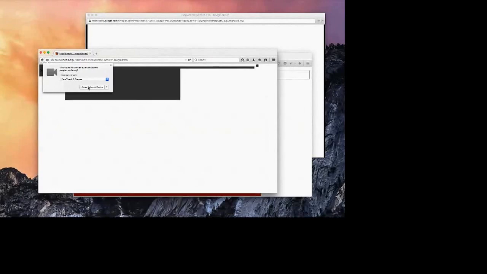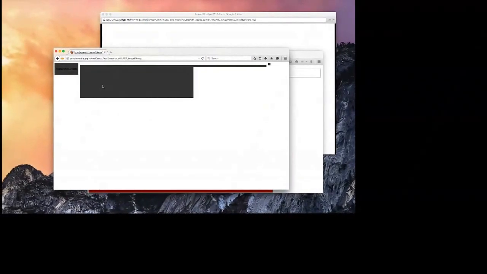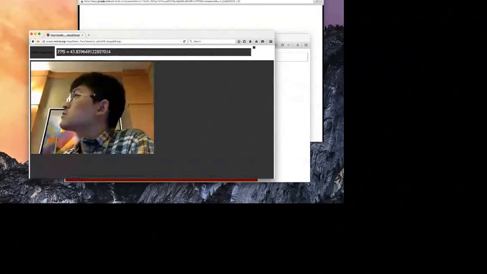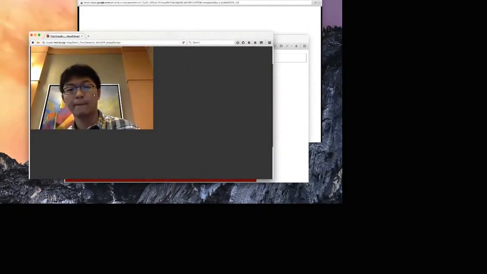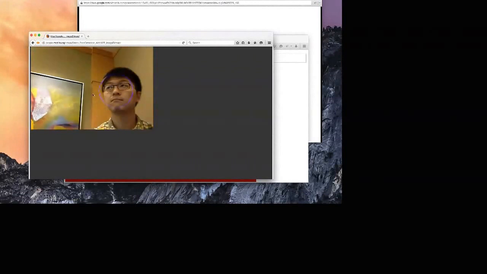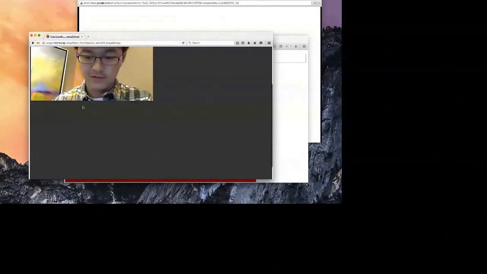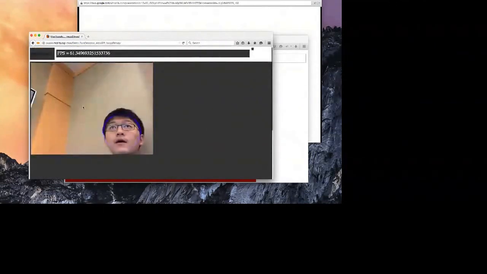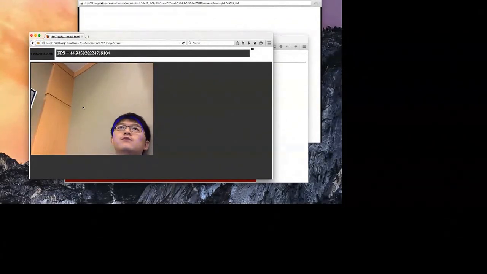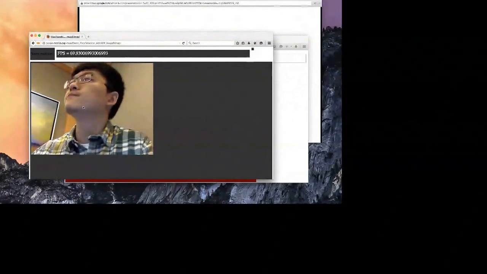This application uses the getUserMedia to access the local camera, and it will do face detection frame by frame. Just like this. Yeah. So the performance is good enough. It's about 6 frames per second on the Mac, and it can run about 20 frames per second on the phone device.